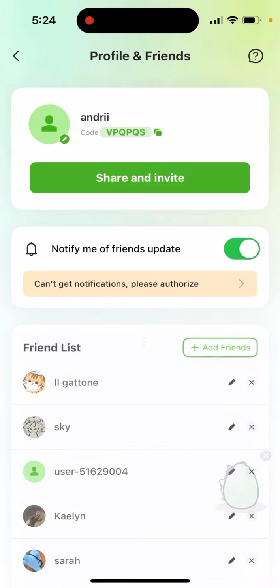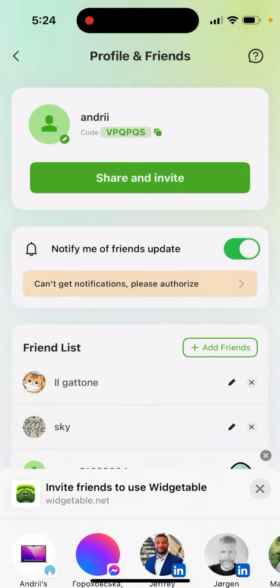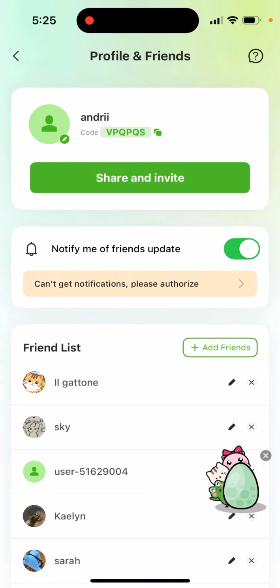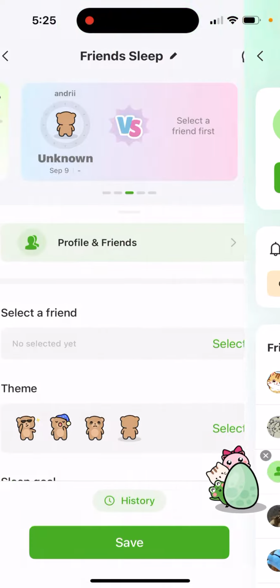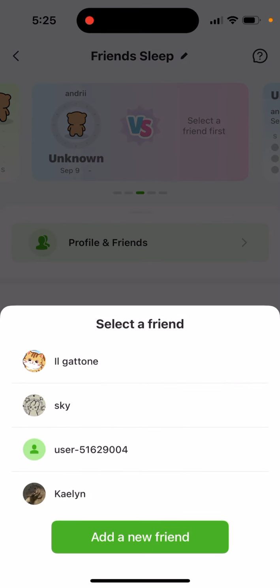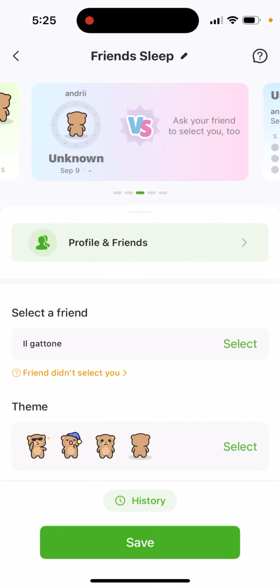You need to add your friends. You need to have friends here. So share your invite code, but also friends need to add you here. And then you select a friend and, for example, add a friend. And again, the friend also needs to add you in this widget for it to work.